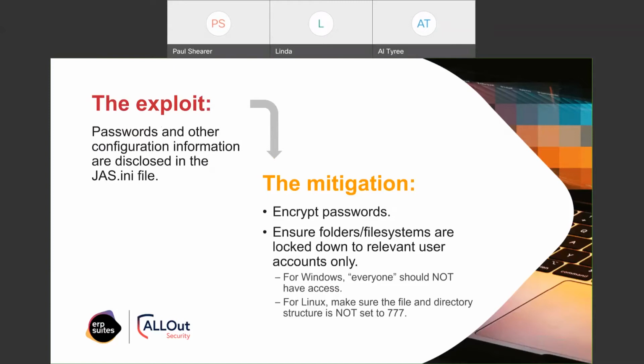So, moving on to the next exploit. A lot of passwords are actually contained within INI files. Now, in recent versions of JD Edwards, you've got the ability to encrypt those passwords so they're not sitting there available in clear text. You want to make sure to do that. But additionally, you want to make sure that the folder and file system those passwords are in are secure. For instance, on Windows, if you look at the permissions on that file, there may be a group listed called Everyone. Everyone should not have access. Same thing for Linux. Make sure you get that locked down and secured.